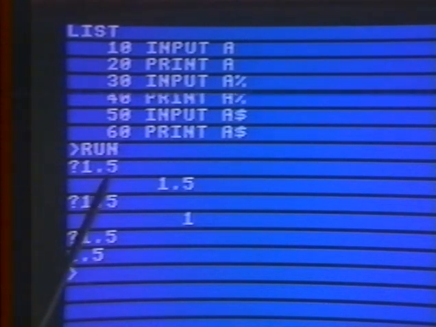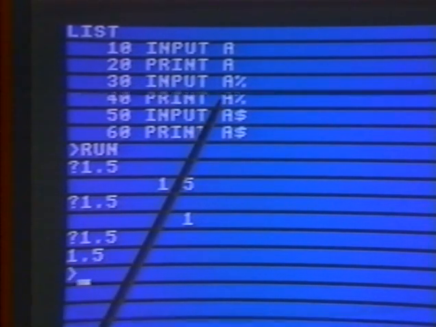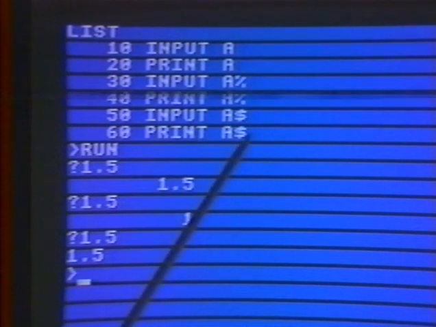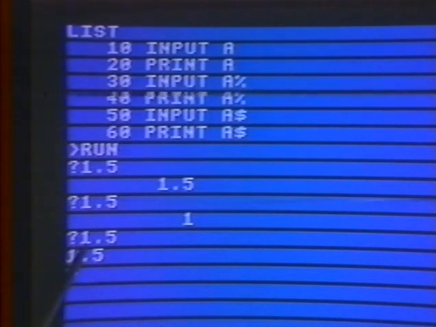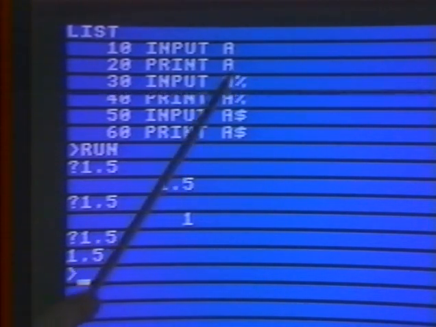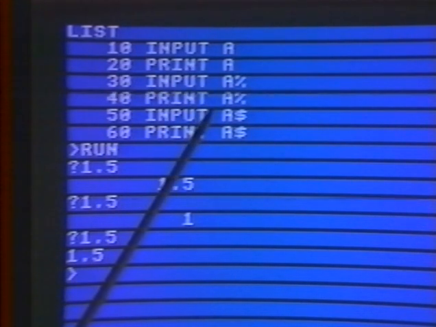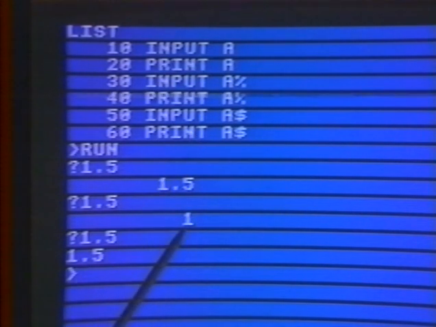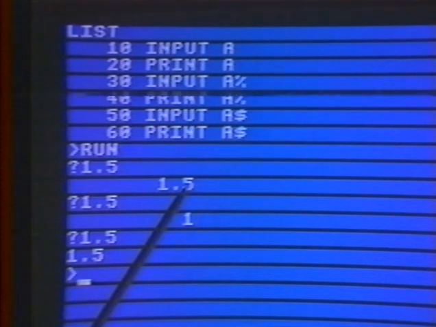We put a value of 1.5 into A, and when we printed A, we got 1.5 back. Putting a value of 1.5 into A% and printing A% gives us 1. The 0.5 has been lost. A$ behaves as before. It doesn't treat 1.5 as a number, but as the 3 characters 1, point, and 5. A% is an integer variable. This means that whatever value we try to put in it, it can only hold the integer part. It can't hold any decimal places.